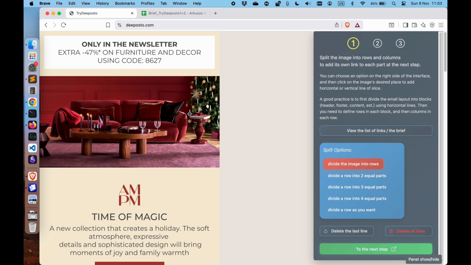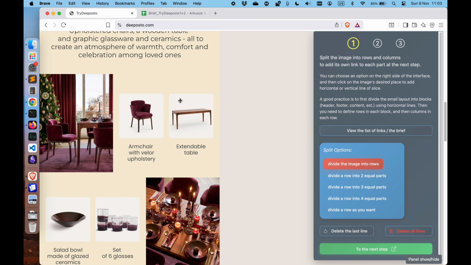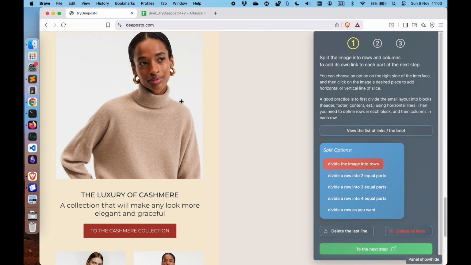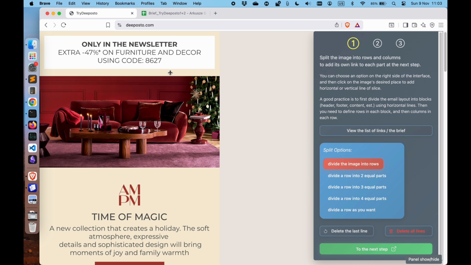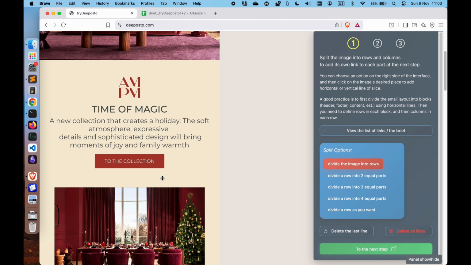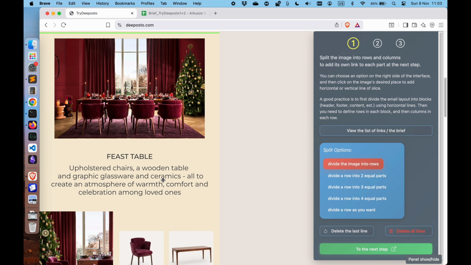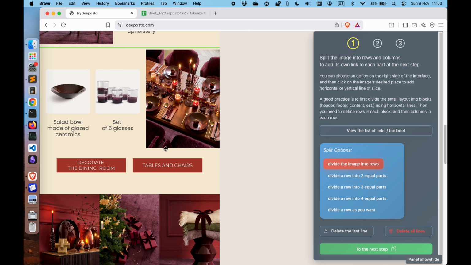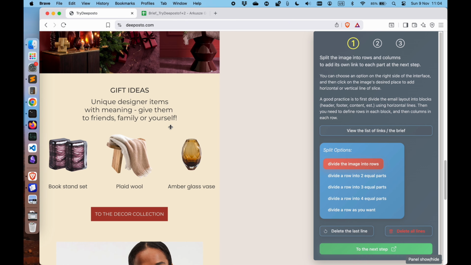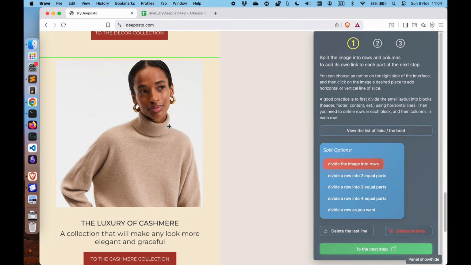The next step is to divide the layout into sections using horizontal and vertical lines. These lines will serve as guides for splitting the image. I have to divide the image into parts according to the brief. In drag and drop editors, these are often called rows, so you could say I'm creating rows this way. In HTML, tables are used for this purpose.